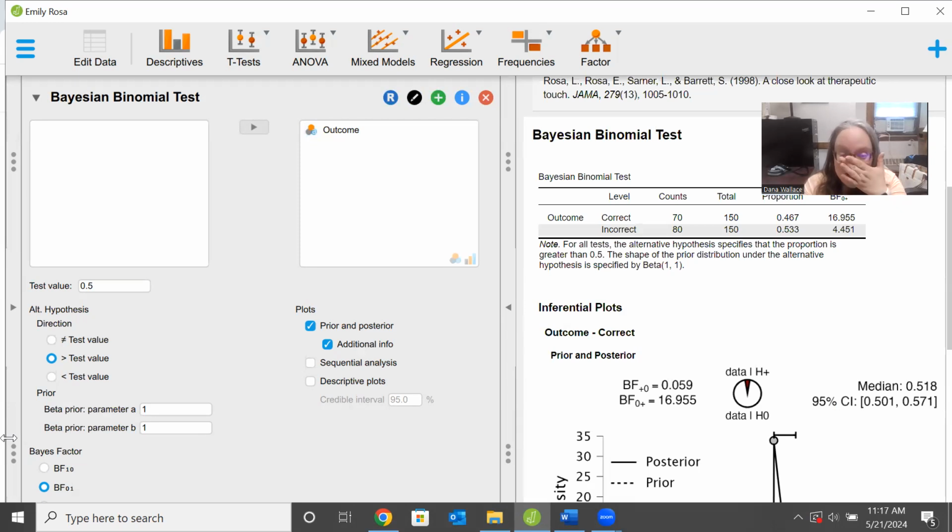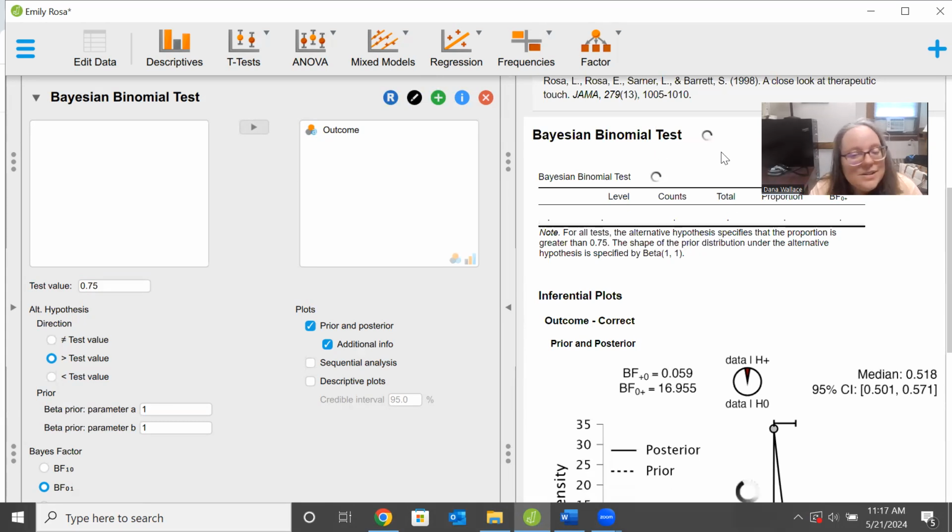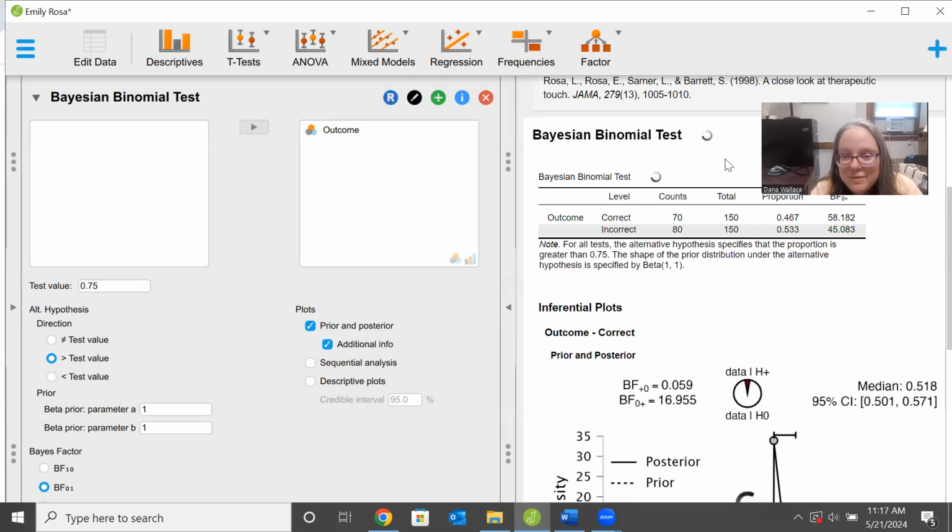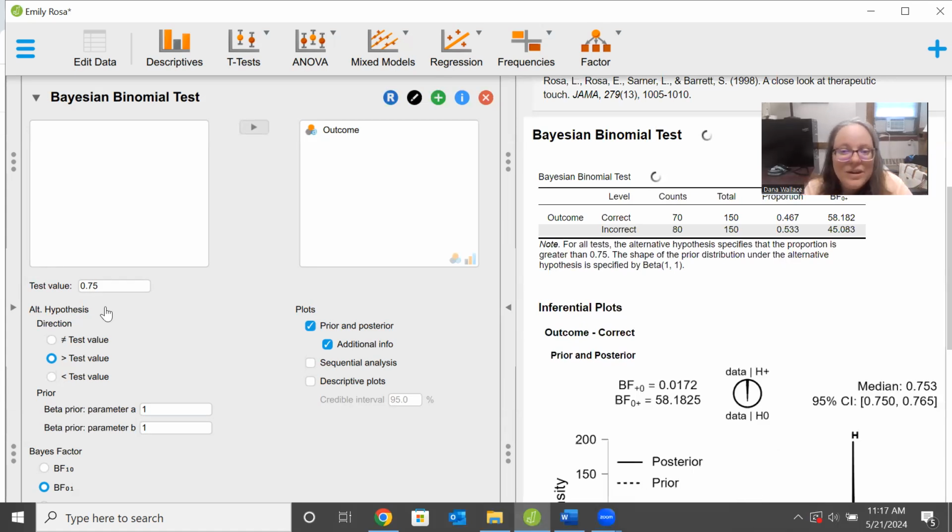We can set our test value. So at this point, our test value is set to 0.5. But let's say we wanted to set the test value to 0.75. Our test would allow us to do that. Again, we're recalculating here. So if a problem that you're looking at recognizes that you should have a particular test value, this is how we set that Bayesian test value.